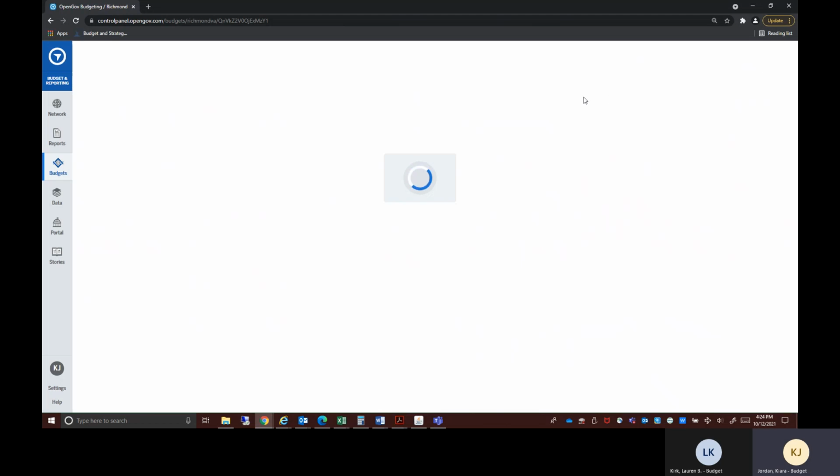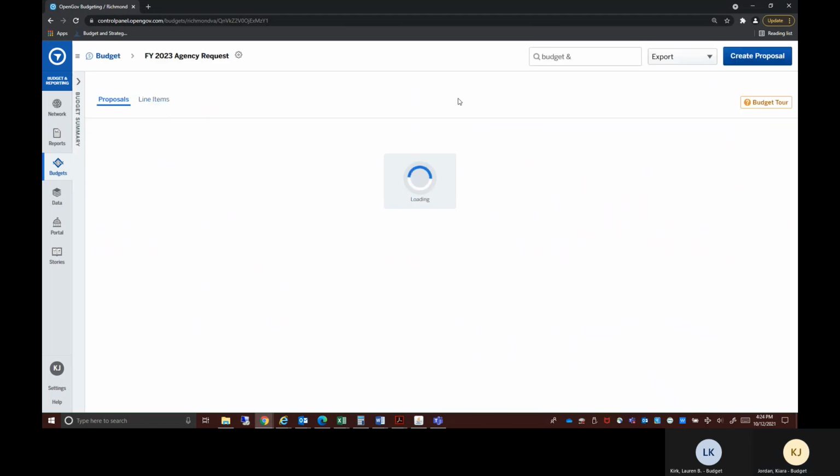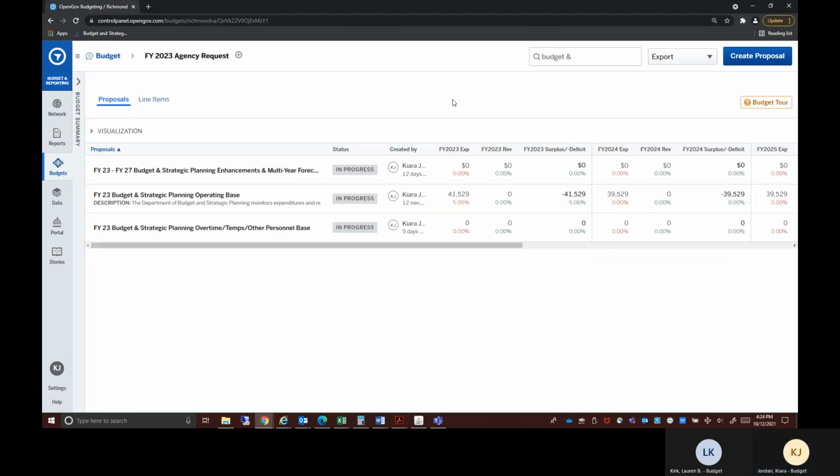I'll hit this big gun. I just want to reiterate, you as users will not have an export button at this level, so you'll have to export each of these proposals if you have information in it. For example, for the Budget and Strategic Planning Department, we have no need to export the overtime, temps, and personnel base because we don't have a base and don't plan on requesting any of those, so there will be no need to export. But feel free to export all 3 if you so choose.